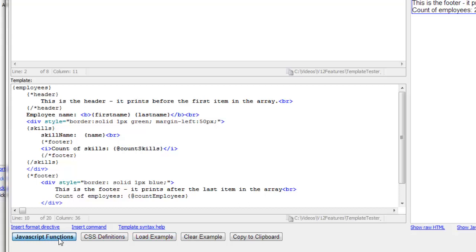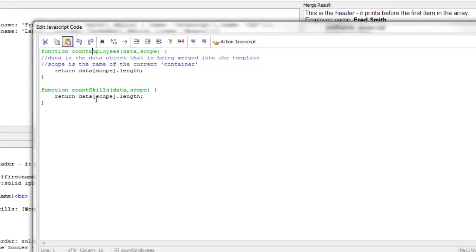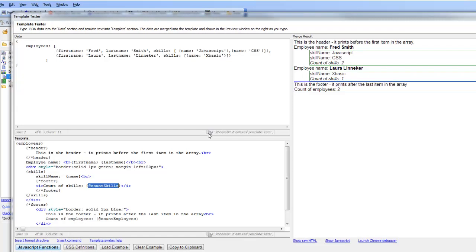And if we go and look at our JavaScript function over here, we can see that count skills just returns data.scope.length. So in actual fact it's defined exactly the same way as count employees, but of course the difference is that the data that is passed into this function is different than the data that is passed into this function. Count employees gets the array of all of the employees, whereas count skills gets the array of all the skills for the particular employee. So the ability to compute summary data exists at any level of nested subarrays.